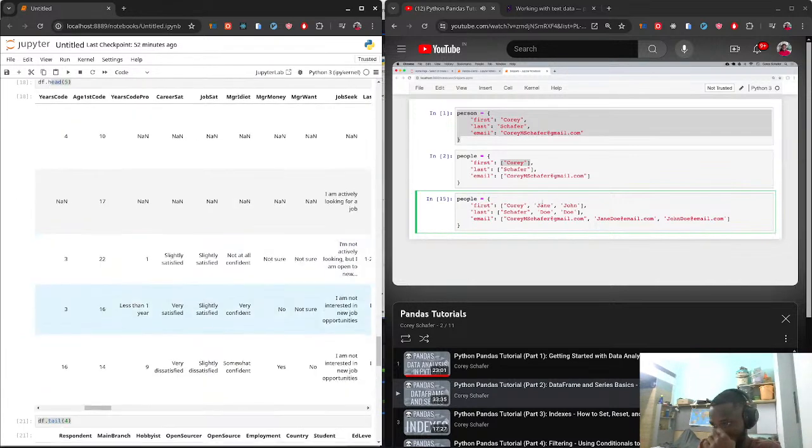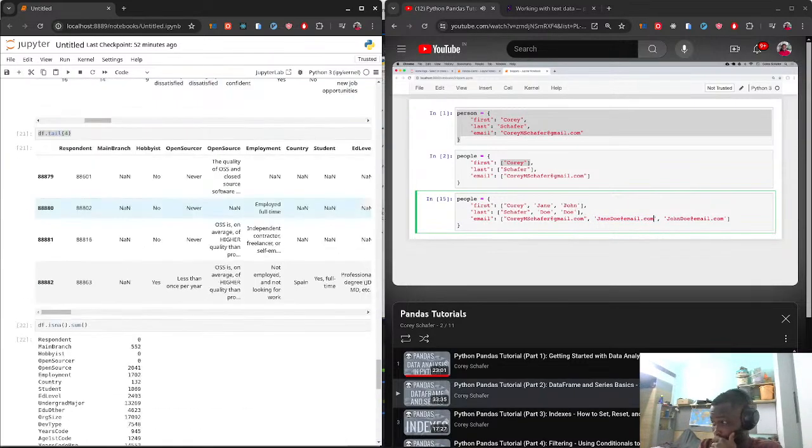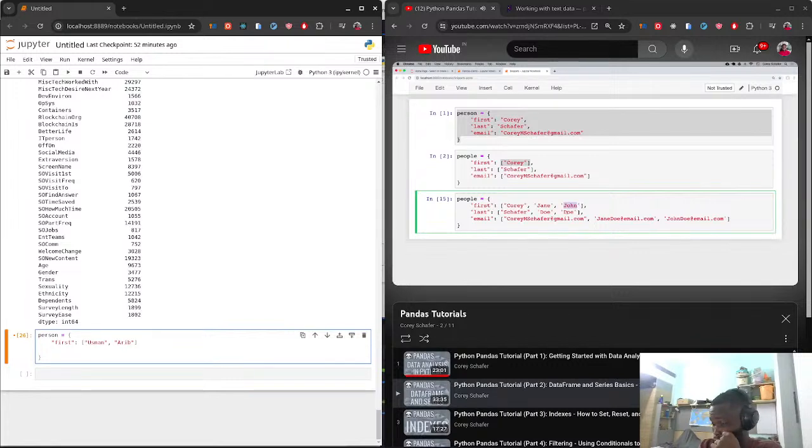So if we want the second person here, we go to the second value, that's Jane. The last name is Doe, and the email, go to the second value here, is janedoe@email.com. If you want the third person, that would be John, and then third value and last would be Doe. Then third value in email is johndoe@email.com.